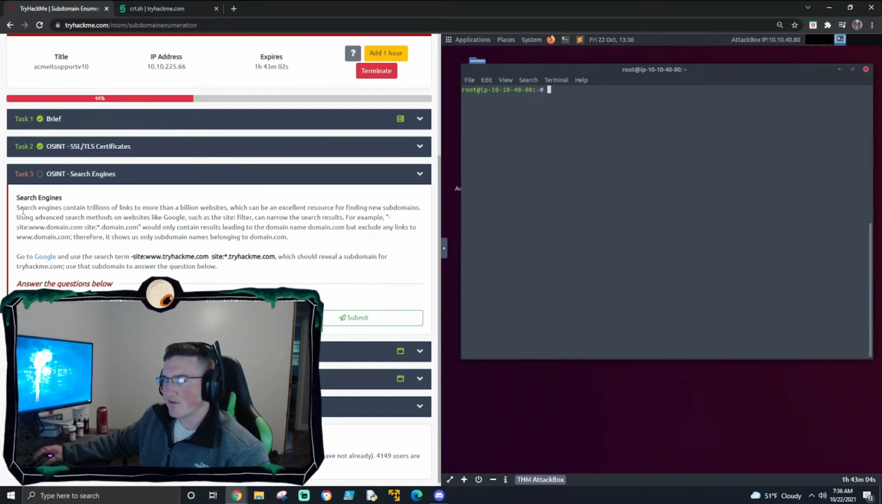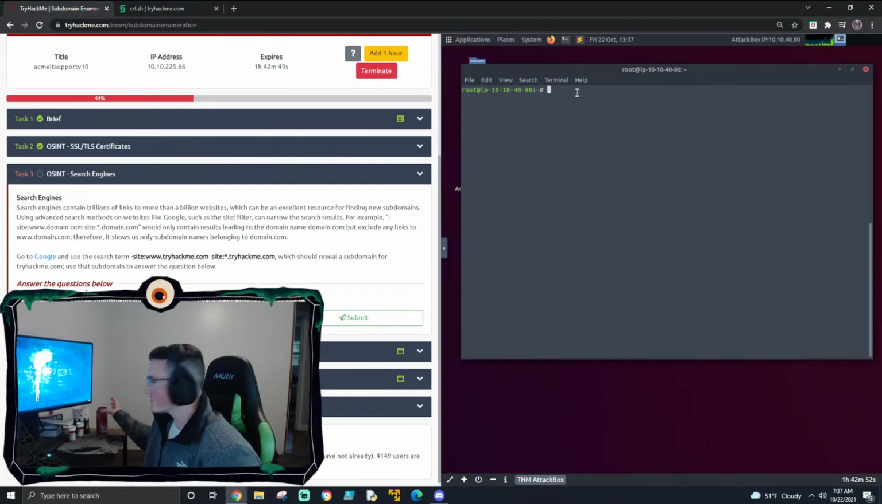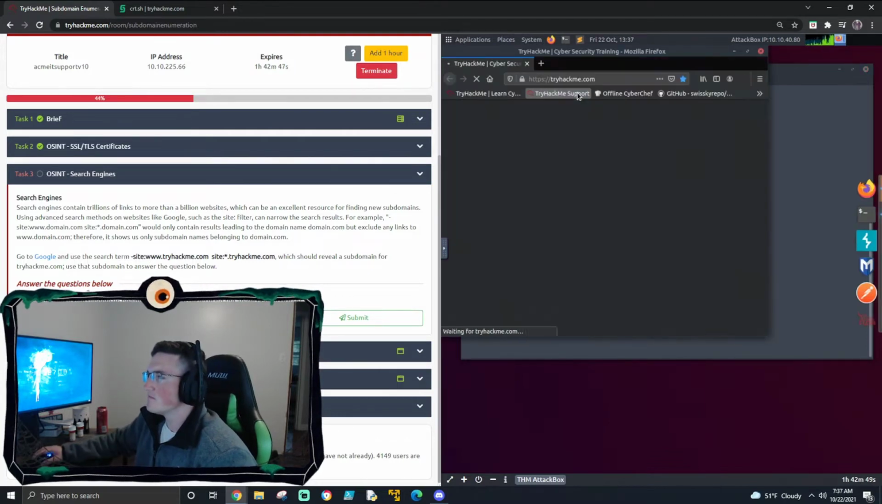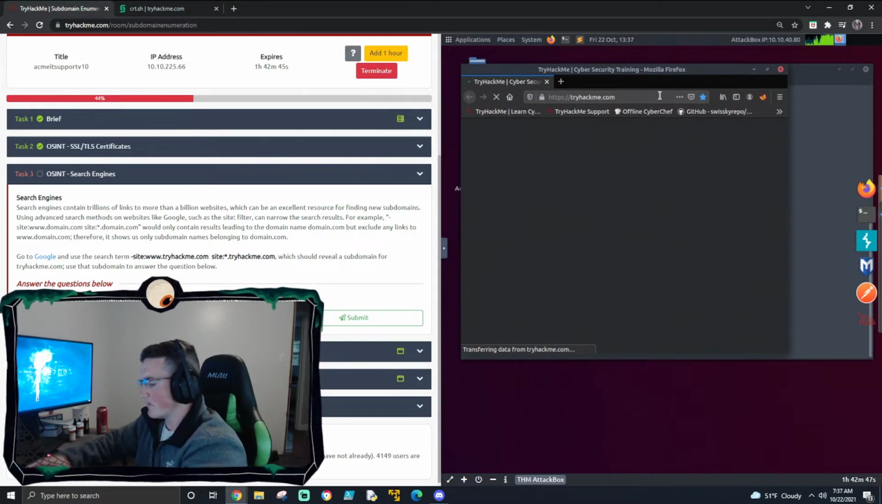All right, so now we've got search engines. This is something I covered a little bit yesterday, but we'll do it again. This is just using Google dorking to also find subdomains. If Firefox will open.